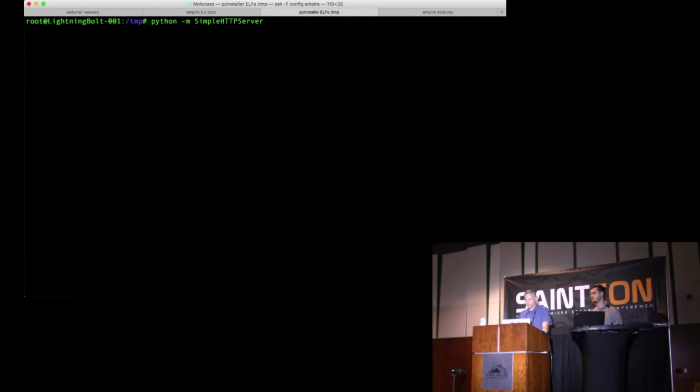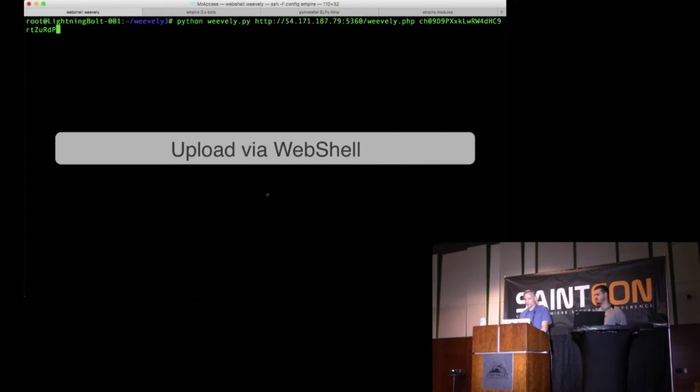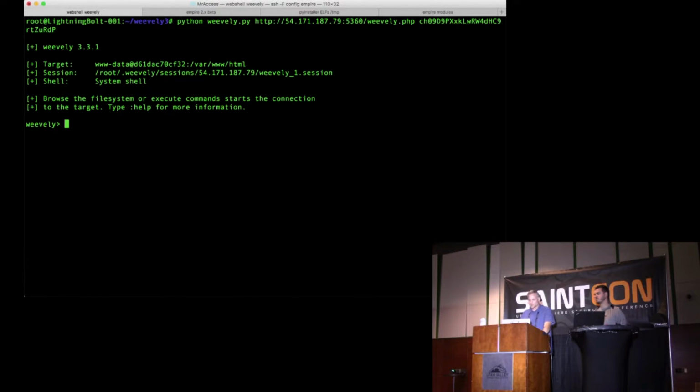Just starting up a little web server here to serve up the ELF binary on the attacker side, and that's going to be on port 8000. Then switching over to the Weevely web shell, we are going to interact with the remote target and wget the binary from the web server, and then execute it to get interactive on the box using EmPyre.